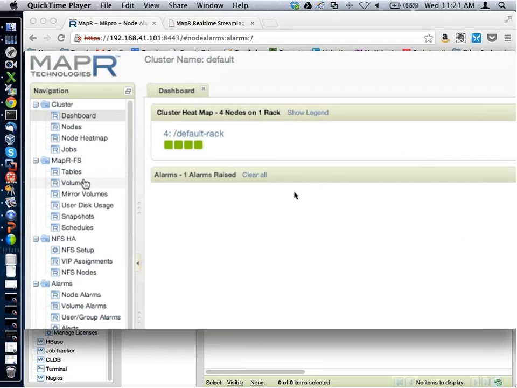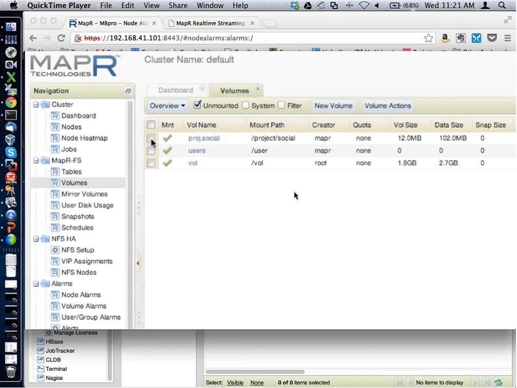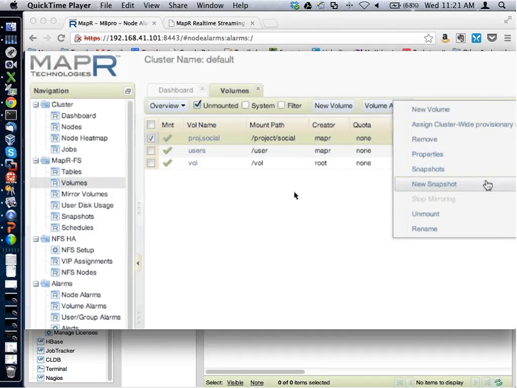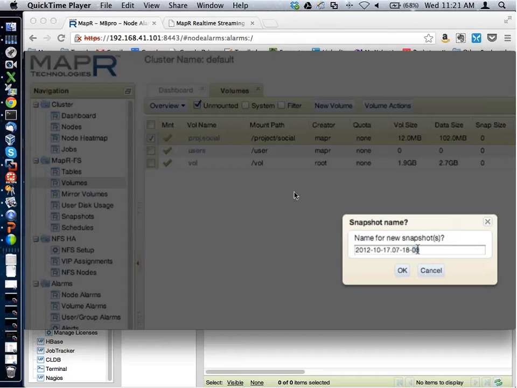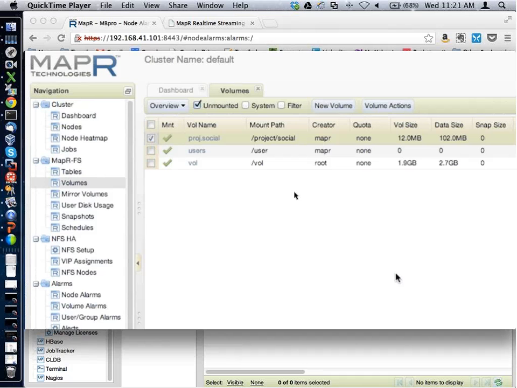And then we go and look at the volume that contains that table, and we'll make a snapshot of that volume. We're talking about the ability to create snapshots. So here we're creating a snapshot specifically for that volume that contained that table.